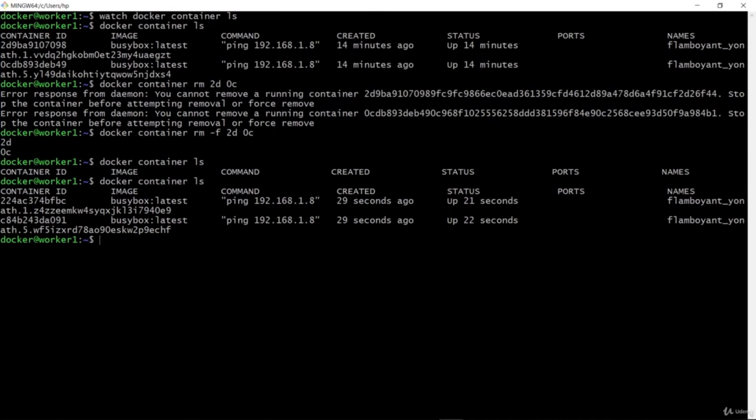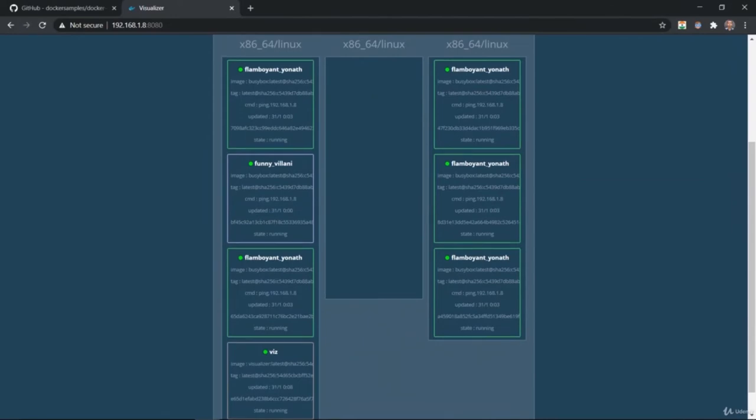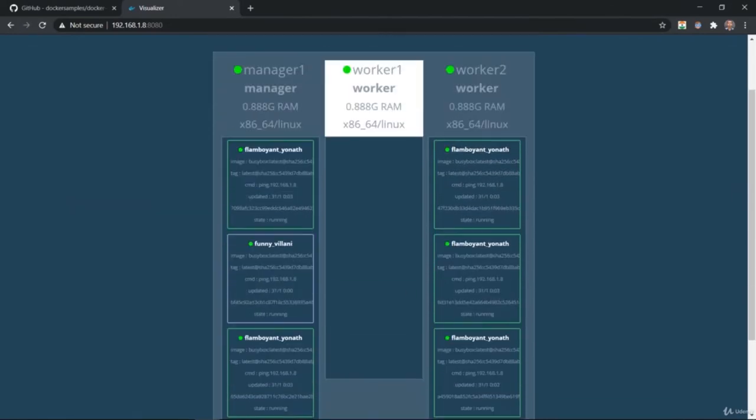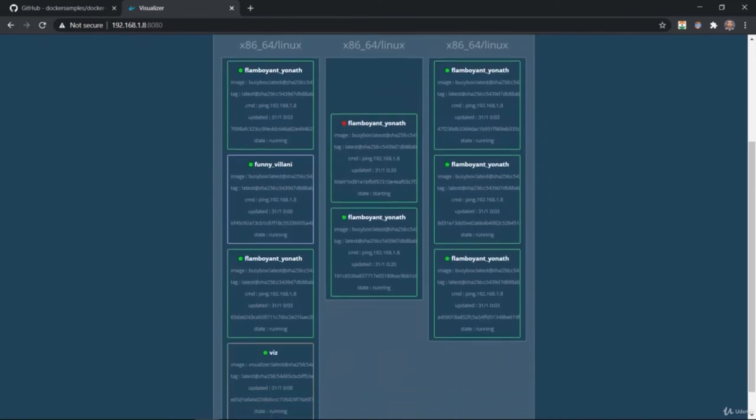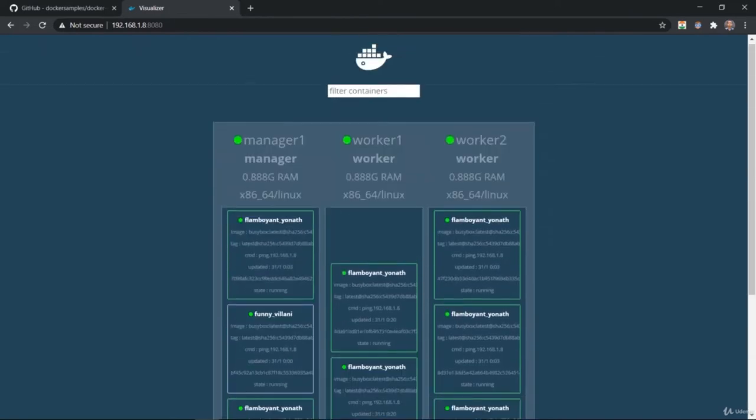Let me remove these Docker containers which I just created, and we will try to open Docker Swarm Visualizer as soon as possible to see the empty node. So in this way we have deleted the newly created containers, and you can see the containers are again running up in my worker one node.